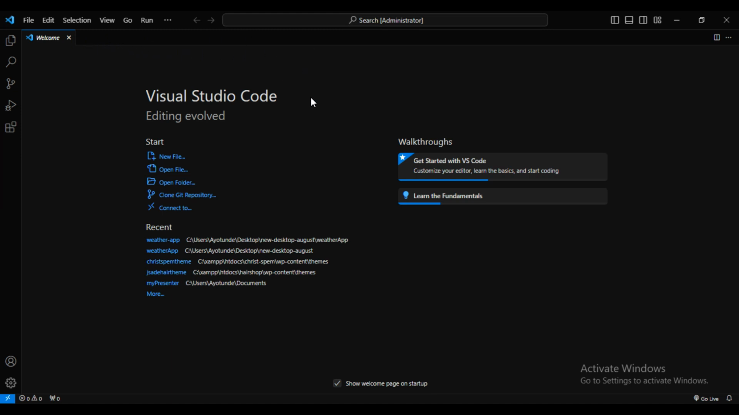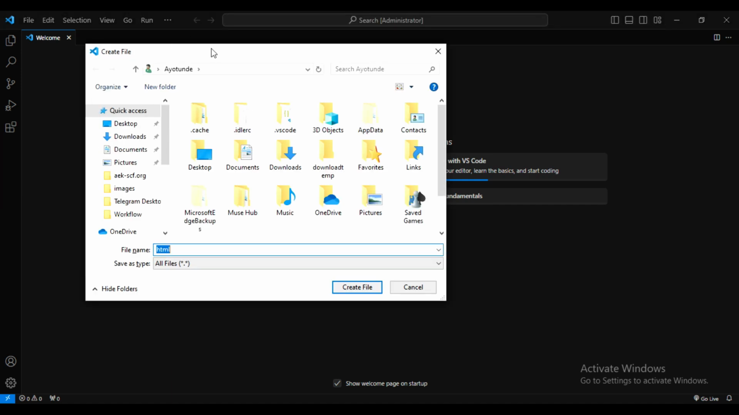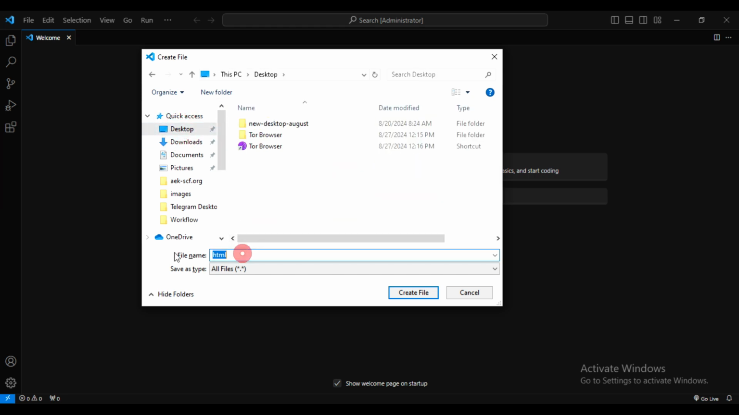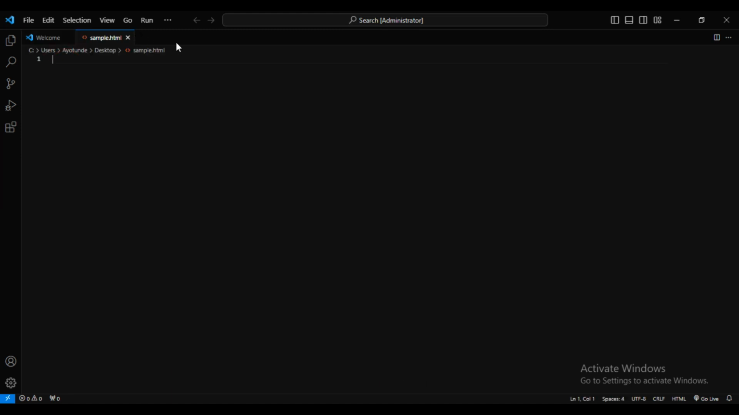Once you've installed VS Code, you click on new file and it will prompt us to input the type of the file we need to work on. So in our case, we just type HTML and it tells us to save it somewhere. Let's just say sample.html. With that, we have a new window opened for us.